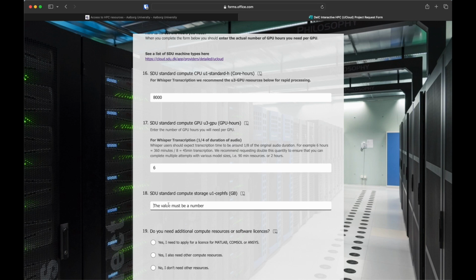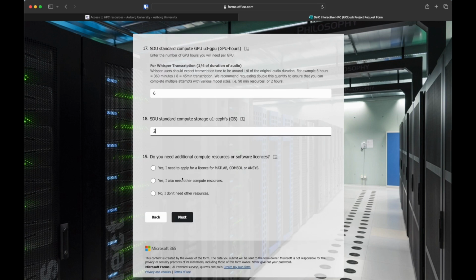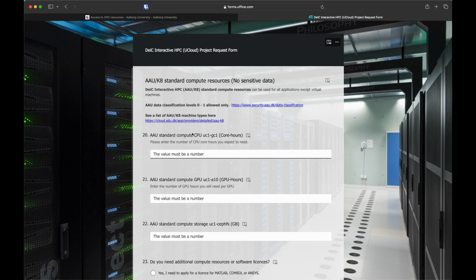The last thing that we need to remember to do is provide information about how much storage we need. And what we normally recommend is to consider the amount of storage you have and add 20%. So let's say I had 1 gigabyte. It needs to be in whole gigabytes. So let me just say 2 gigabytes of storage. Yes, I want other resources or compute resources, and I can show you those.